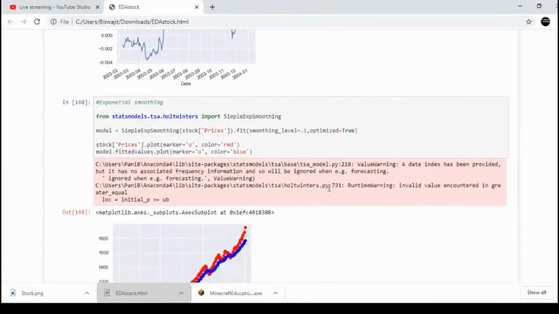And yeah, from the stats model we have got the simple exponential smoothing, and then the smoothing parameter that you have to use. I've used 0.1. It can vary, you can definitely vary it, as in how smooth you want.